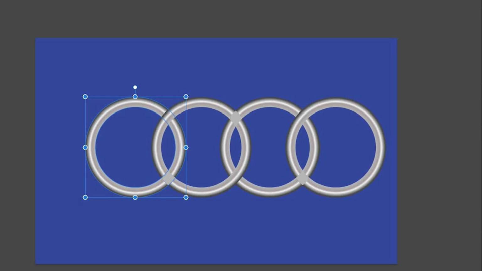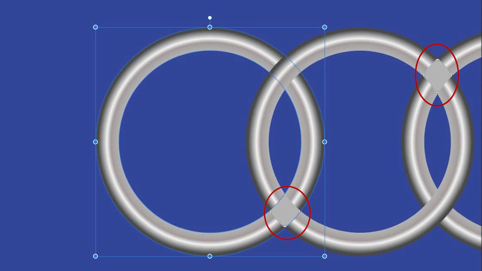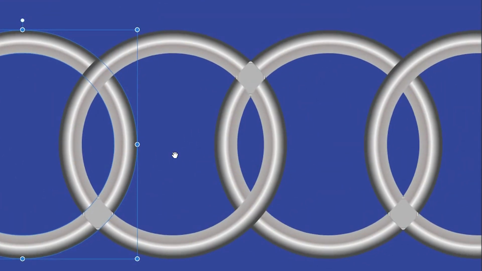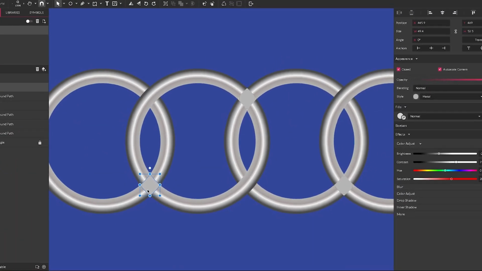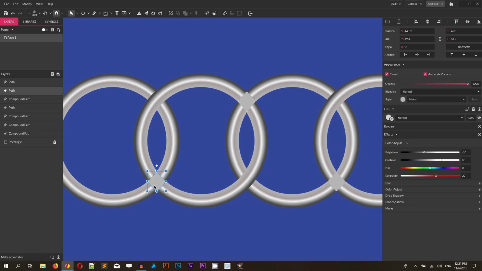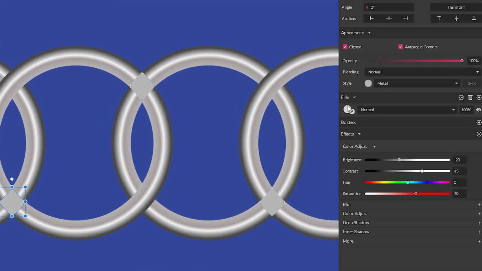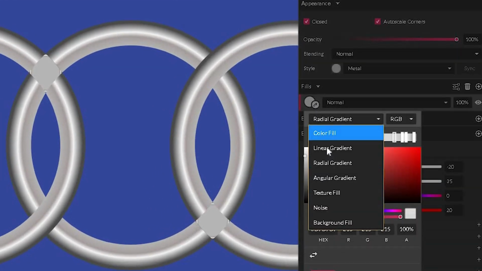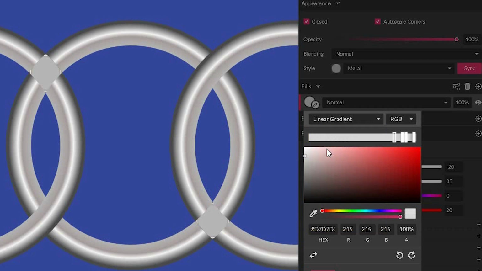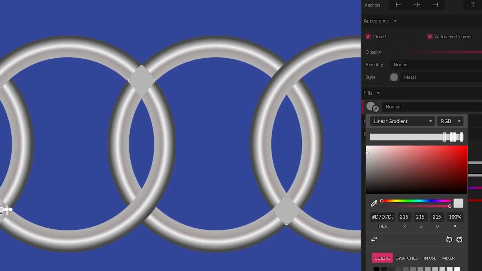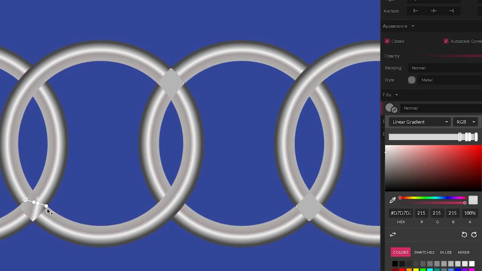I click sync and you see this, I share this appearance with the other circles. Okay, we have the problem here, because on this part the radial gradient doesn't work, but the linear gradient would work, and you will see the difference. Let's apply the linear gradient to this part and move the slider right on the part itself. So work with the slider itself.